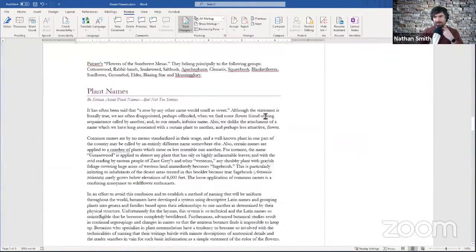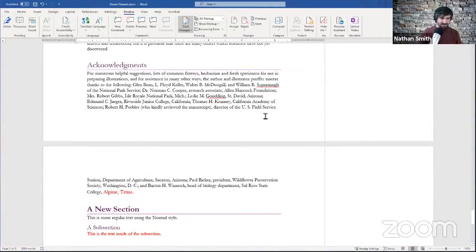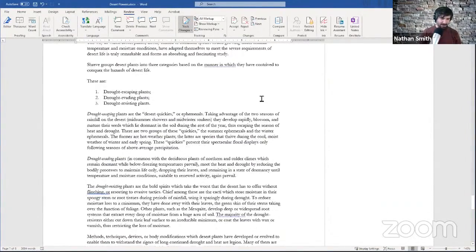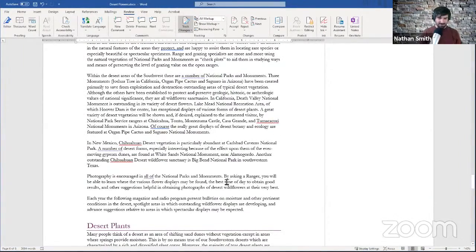You'll notice, by the way, I only made 1 change down at the very bottom here, where it was talking about the rangers. Oh yeah, "by asking a ranger," there it is. So all I did was change the lowercase r to a capital R, but Word indicated that as 2 separate changes: the removal of lowercase r ranger and the addition of capital R ranger. And so I had to accept or reject each of those edits individually.